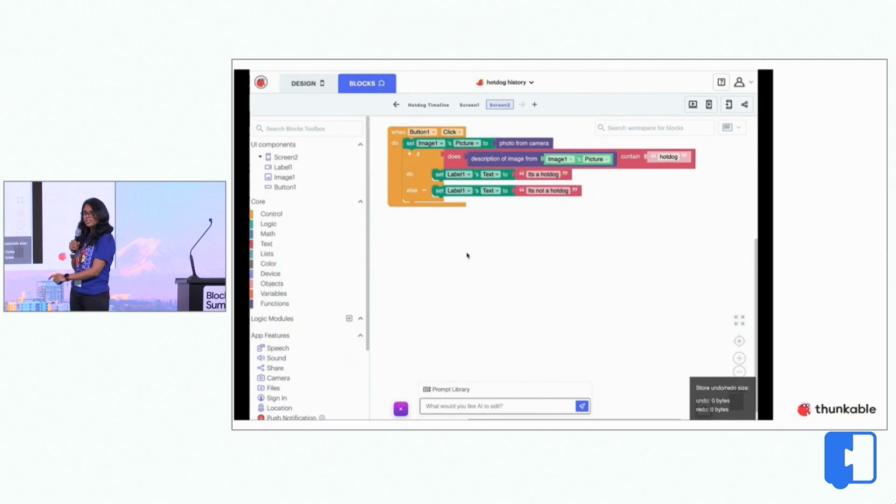All the blocks are from our Thunkable directory, and it says that there's an event block for button click. We are setting the image picture to the photo from camera. Then we have an amazing if-else block where we get the description of the image from the picture and check if it contains the text hot dog, and then set the label text.